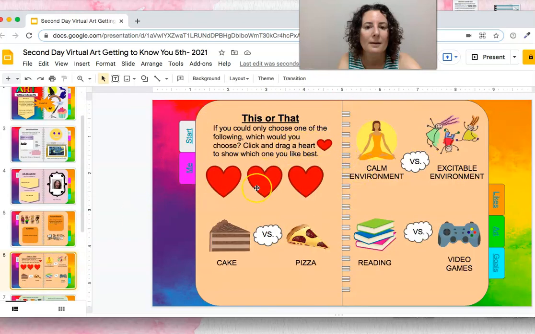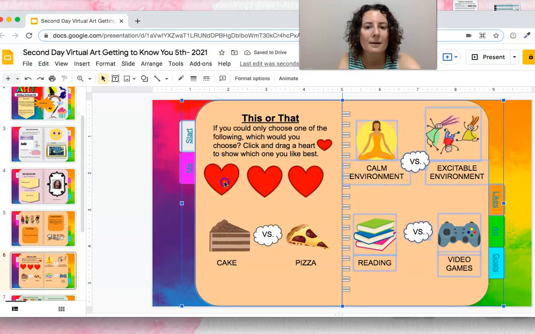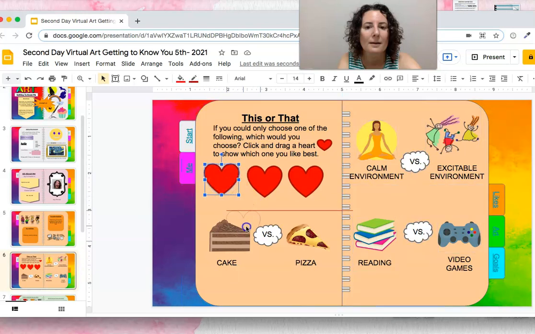All right, on this one, you get to choose this or that. So that means you're going to choose only one of the following things that you like the best. So for example, when I look right here, I see cake versus pizza. So versus means which one you like the best, right? Now, of course, I kind of like both of those things, but if I had to choose one that I was going to eat and I wanted that the best, then I would probably choose pizza. So what I'm going to do is I'm going to click on the heart here, and I'm going to drag that, bring it underneath the pizza, because that's what I wanted.